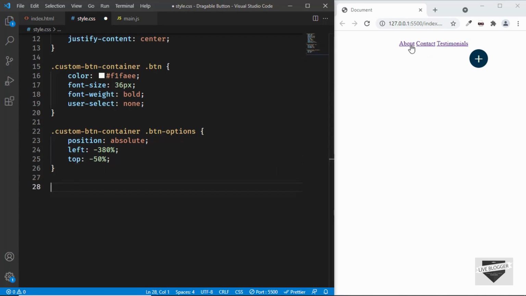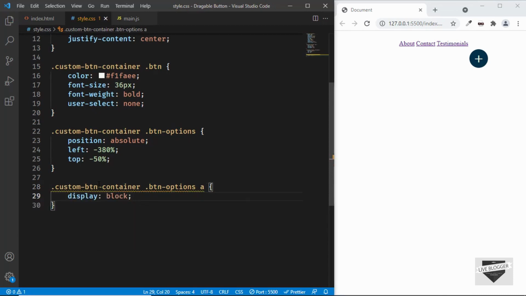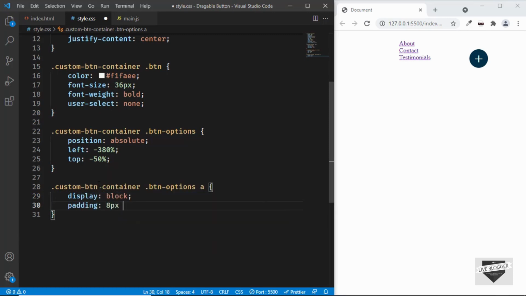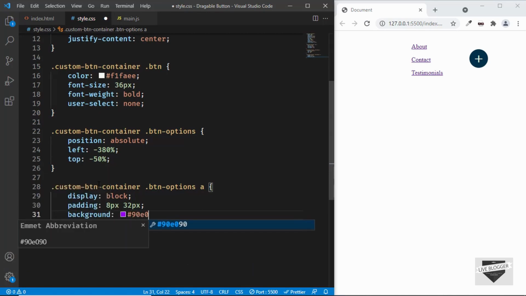Now we can see all these menus are one next to the other. So let's add a display of block for all these anchor tags so that each of the anchor tags take up their own space. So let's type custom button container, button options, A for the anchor tags, and let's set the display to block, and we'll set a padding of 8 pixels top and bottom and 32 pixels left and right, and we'll set a background color of 90E0EF, and let's remove the underlines.